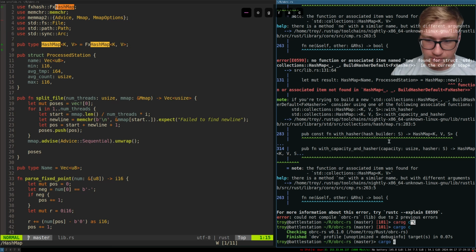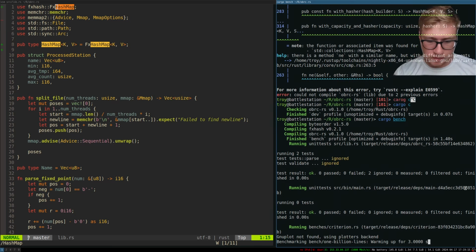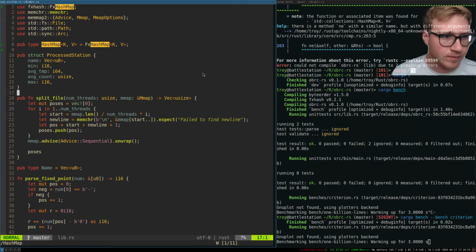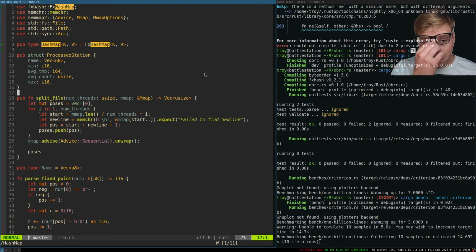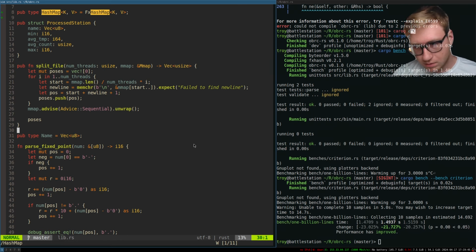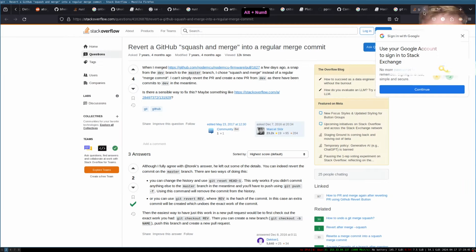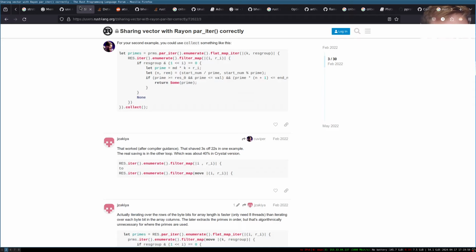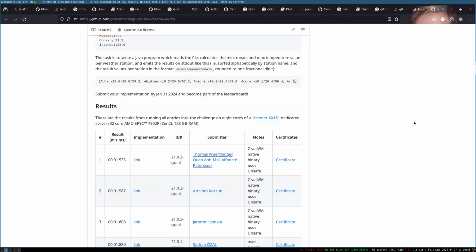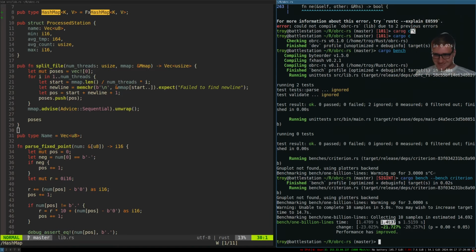All right. Let's see if this is faster. Whoops, let's run just Criterion. It's a lot faster. Oh, guys, do we beat Java? We need to beat Java. That's my one goal. One, okay. 535. Yes! Let's go!